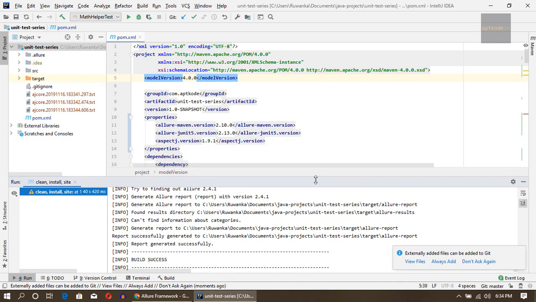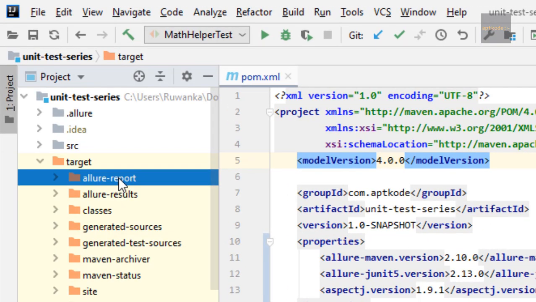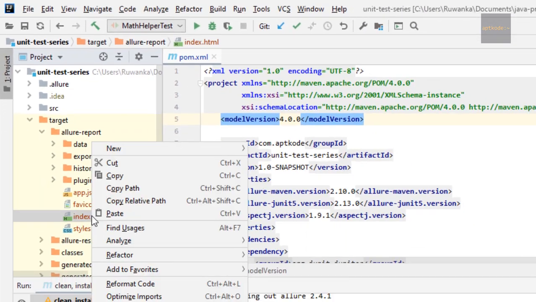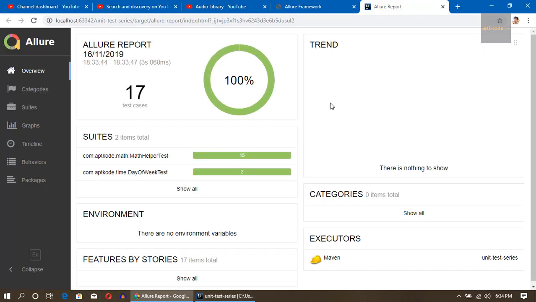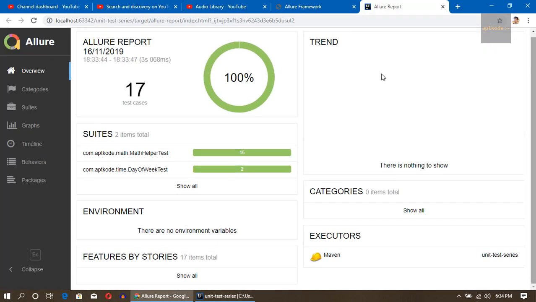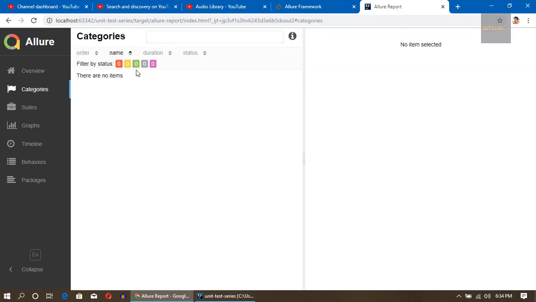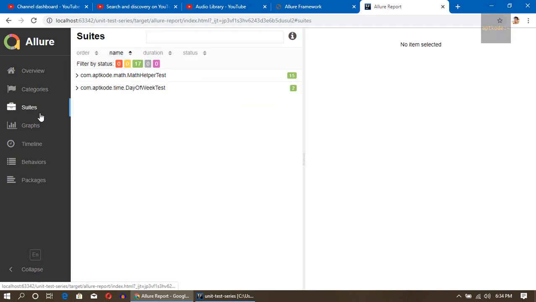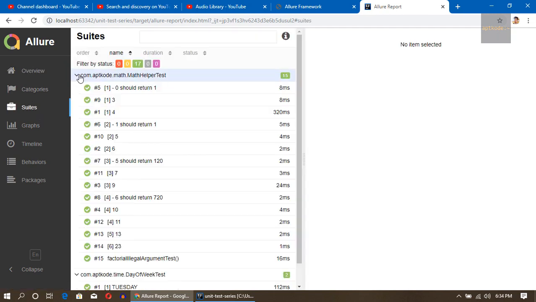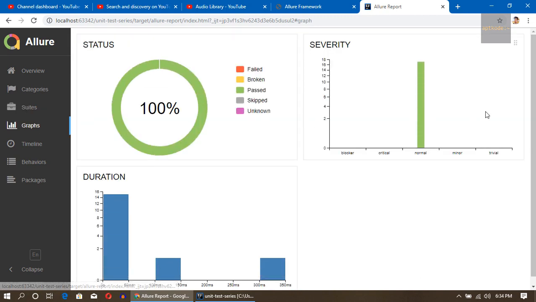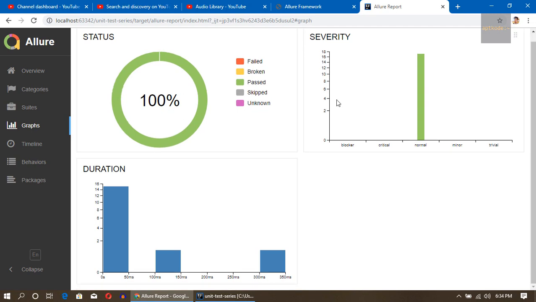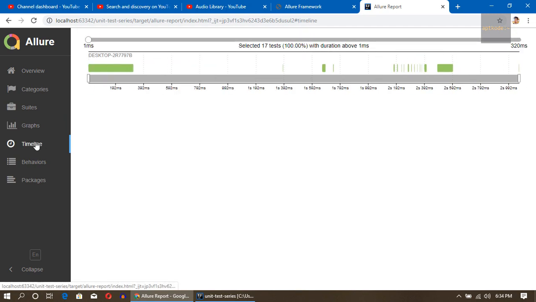So we got the target directory and the Allure report. If we open it in the browser, Chrome, we get this kind of report, right? We don't have categories because we didn't specify those things, right? Yes, we have two suites. It automatically identifies the two test classes as the two suites, right? We have these graphs, and the timeline and different things.